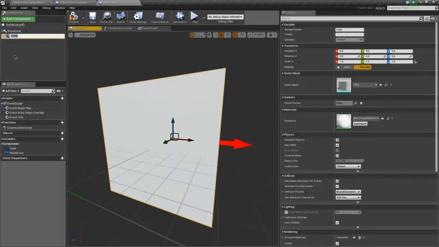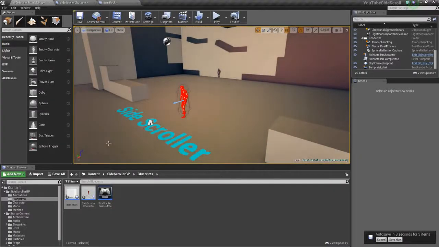I don't have any cube meshes on me, so I'm just going to add the one that comes with the engine. And let's drag him out to the level just to make sure he lines up with our character. Ooh, it's pretty.